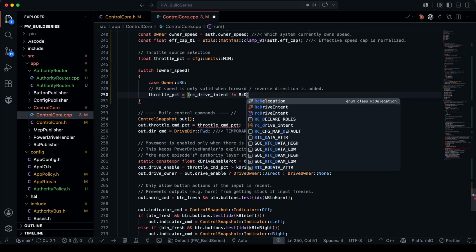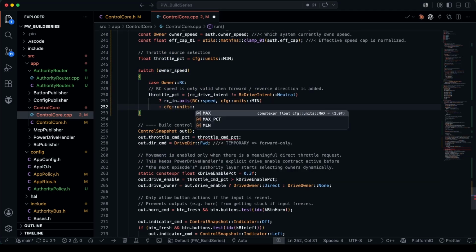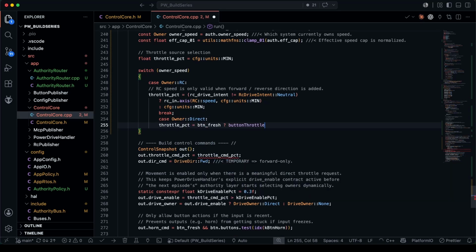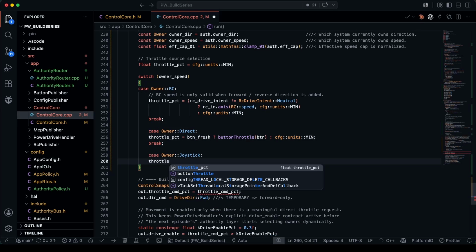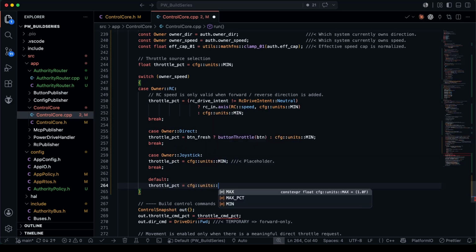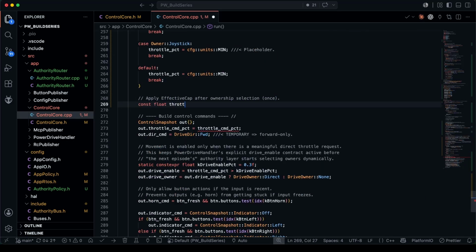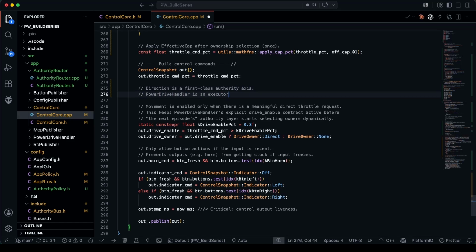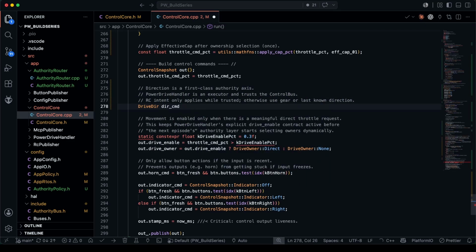And that is much cleaner than having every input source apply its own version of the limits. And direction works in the same way. So if direction is owned by the RC, the parent must make this movement on the remote control. If direction is owned by the car, then direction comes from the gear selector. If gear is reverse, then the command becomes reverse. Otherwise, it stays forward or safe.